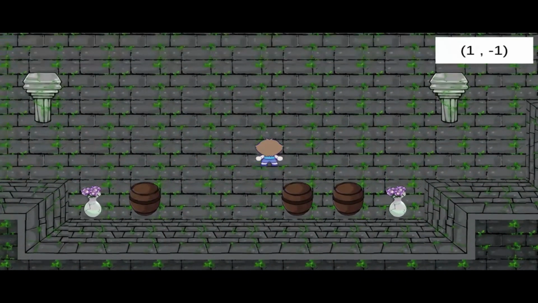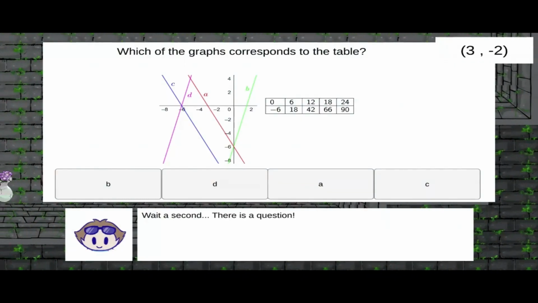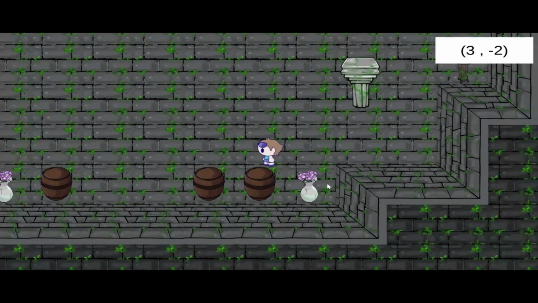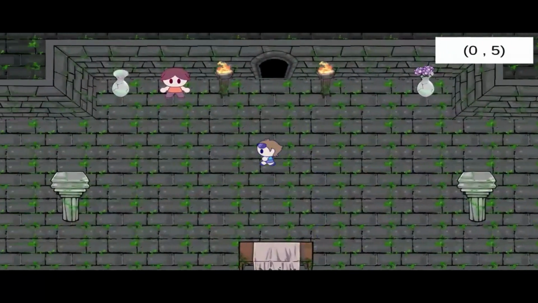Function Dungeon is an individual computer game. The player must solve mathematical questions to escape the dungeon. The educational goal of the game is to provide students with an opportunity to practice with and learn about linear functions in an appealing and engaging gaming environment.